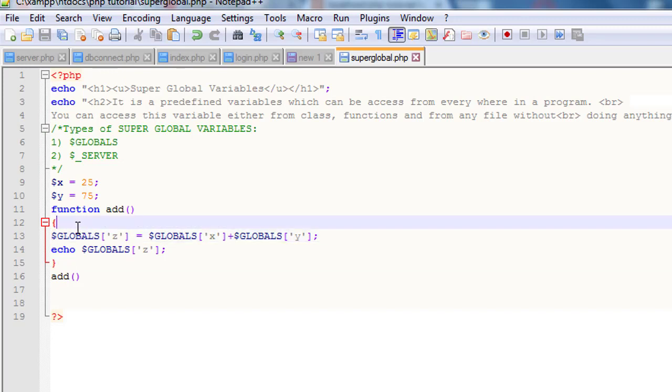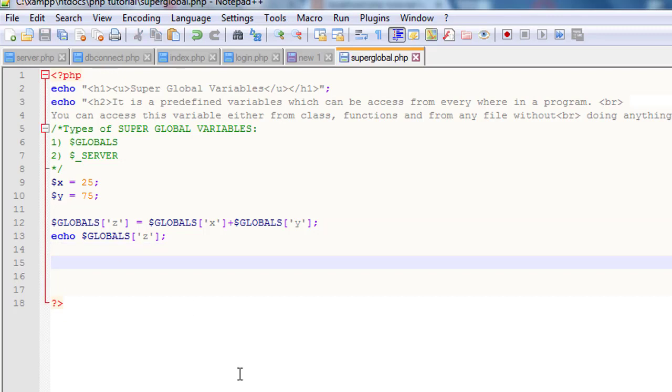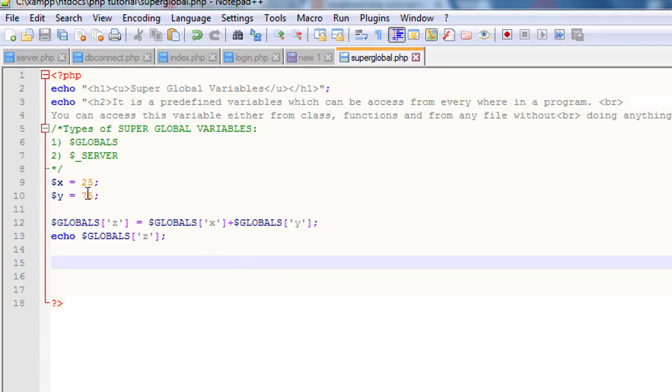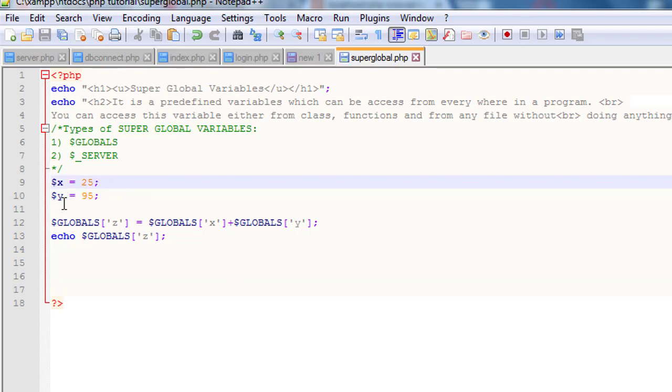As we already said, these super global variables can be called either inside the function, outside the function, or in any file. So if I erase this and this too, and if I save it and refresh the page, it will not show any error message. Let's change the value. If $y is assigned the value 95 and x is 25, then our answer must be 120.